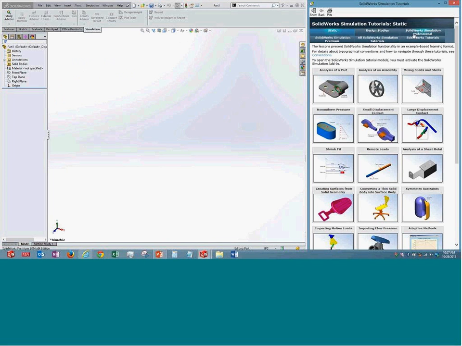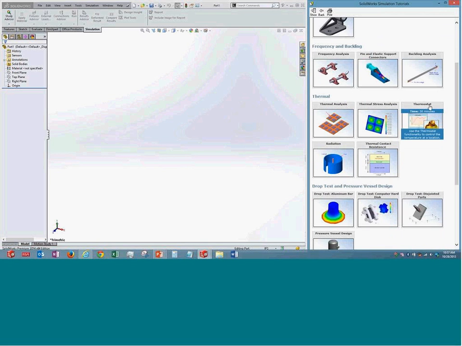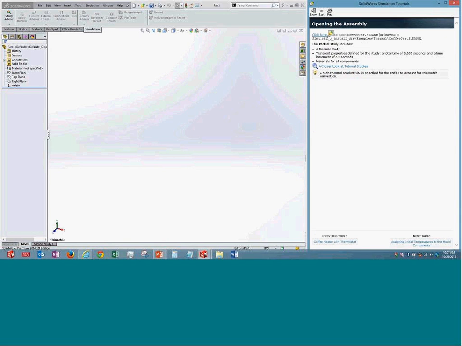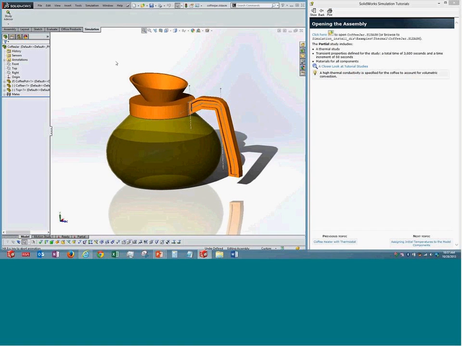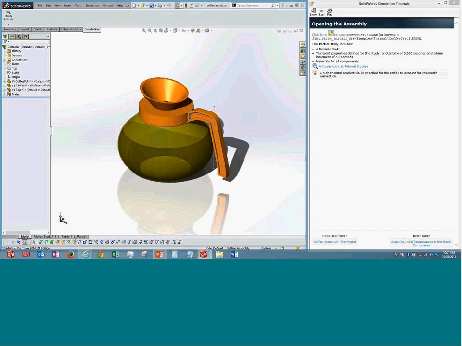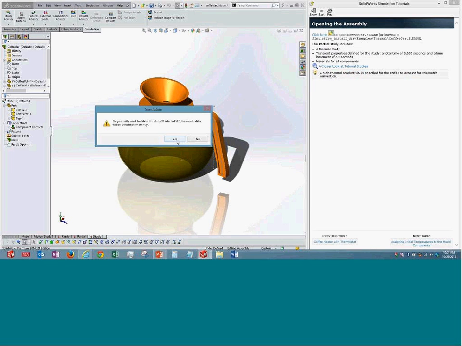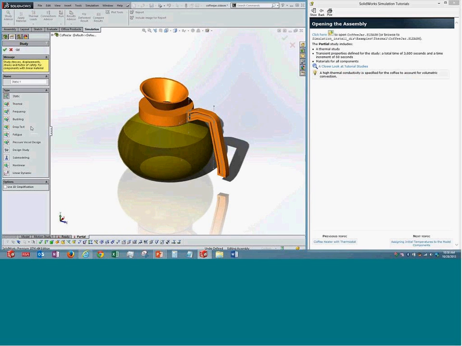I'm not covering them. Just to show you, when we are creating a new study, there are different kinds of analysis. First one is static. In this case, we are going to use this thermal option. This study has been already created, because all of this remains the same. We are just following certain steps.